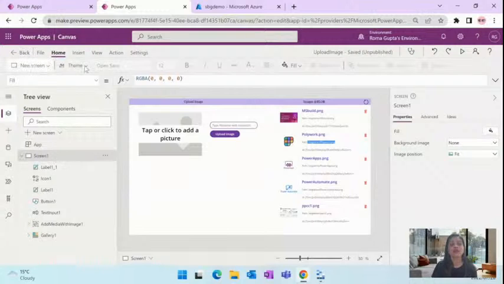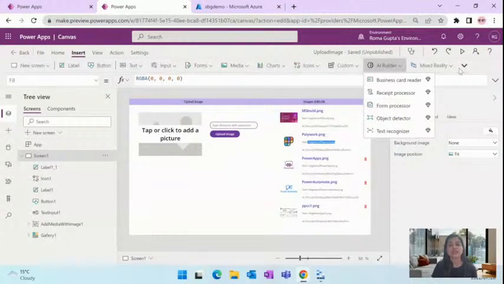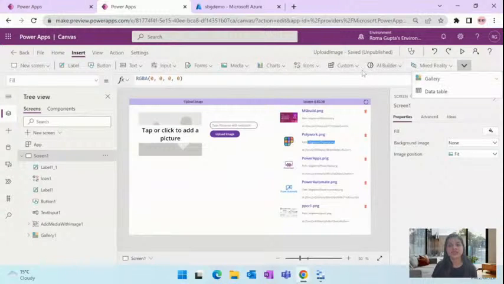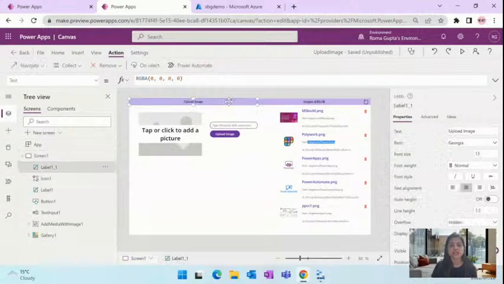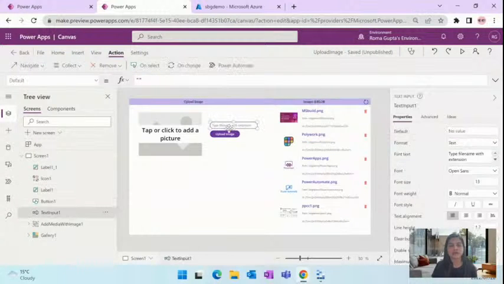Okay. We have got some cool navigations on the top, like insert, view, and of course you can call a Power Automate from here. The AI Builder is on this side. We have got mixed reality, and the gallery is here. On the action, I've got the Power Automate. All right. As mentioned, these are the labels, the text input.